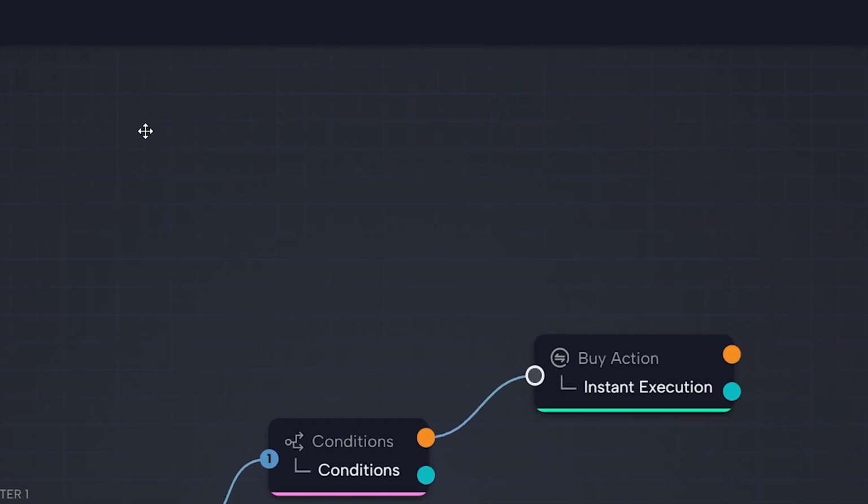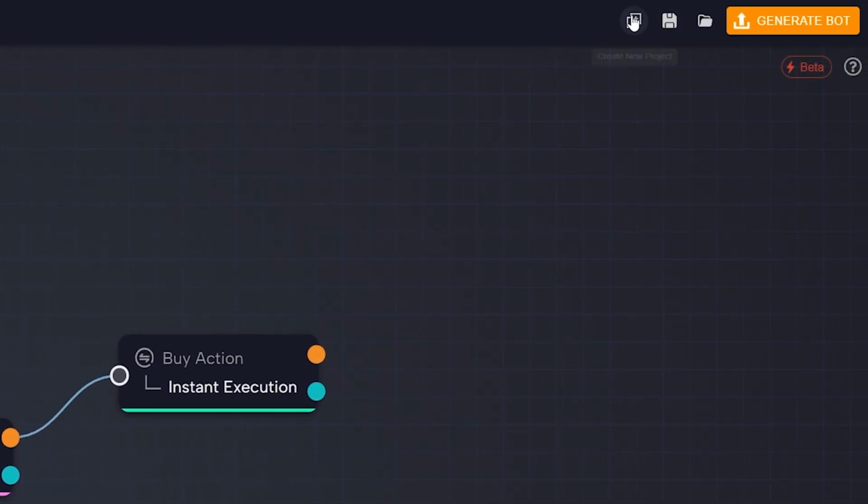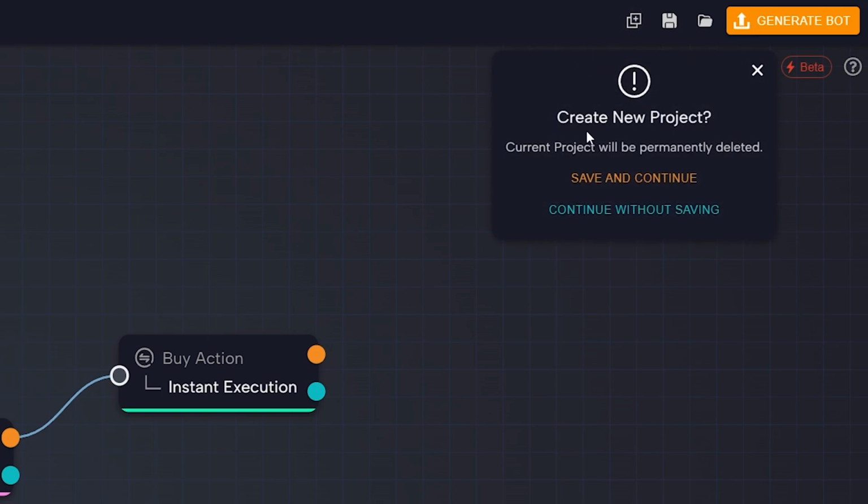On the right side of the toolbar, you will find several buttons to interact with the current project. The first button, Create New Project, allows you to create a new project from scratch and will ask if you want to save the current project before proceeding.